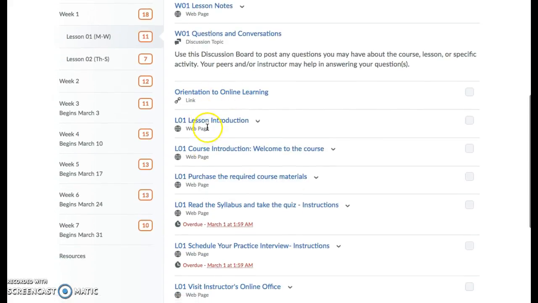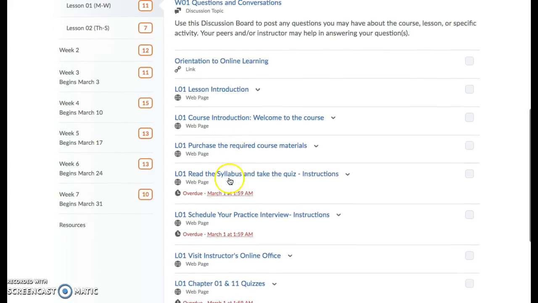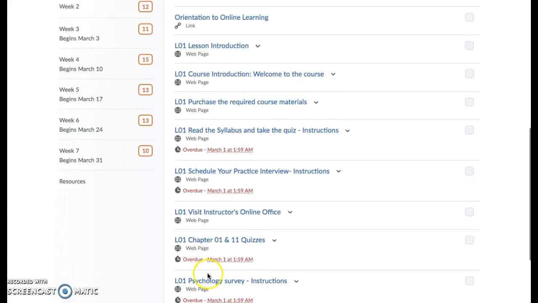If I keep going through, then I can click on lesson introduction and keep scrolling past to see all of the content of the class. Now we don't meet as a class. This is what we do. You should go on, read all the content, and then you will have some assignments and some quizzes, but this is the way that you should do them.